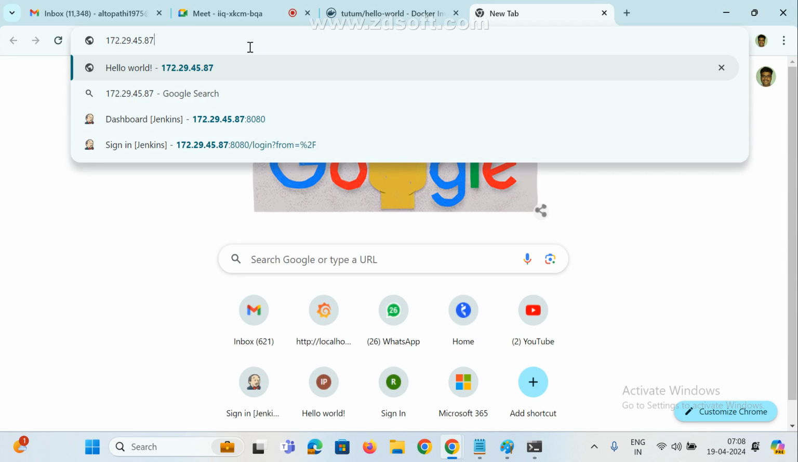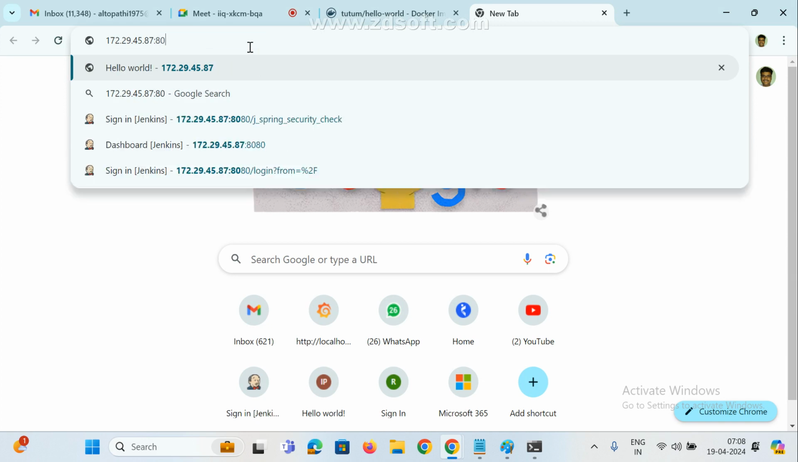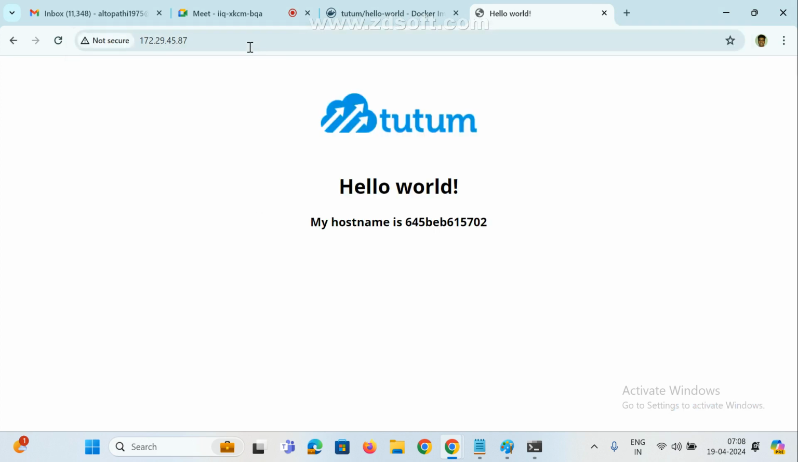So no need to give port 80. This is the default number. Even if you give it, it will work. See here, it shows hello world, my host. In this image, they have written something. If you want to test whether it is properly created and running, we can check it. See here, hello world. This is one web application, and with its help we check it.